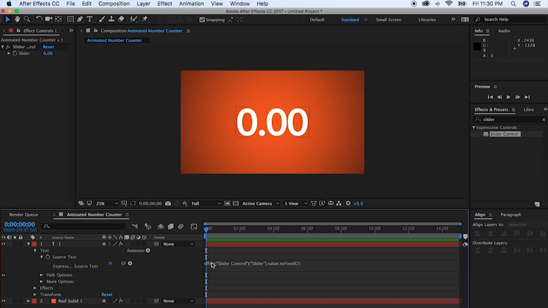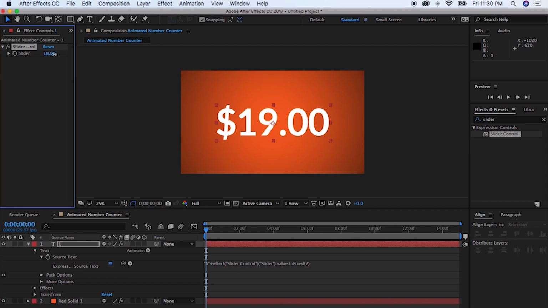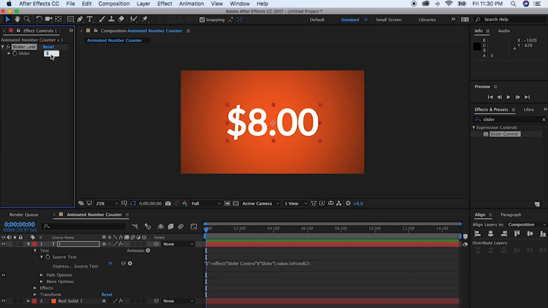Now I'm going to include a dollar sign in front of our animated number counter. To do this, click in the beginning of our code and type in open quote, dollar sign, close quote, plus sign. Notice now if we play around with our slider effect, the number will increase or decrease.